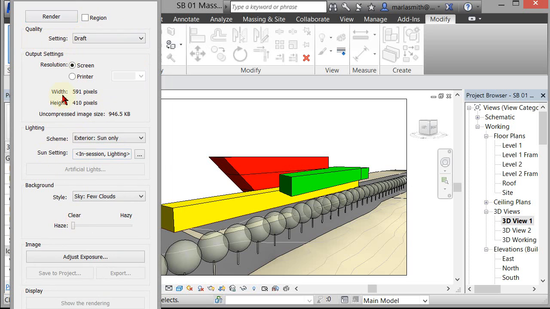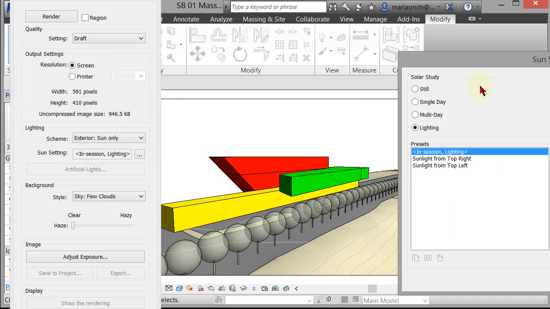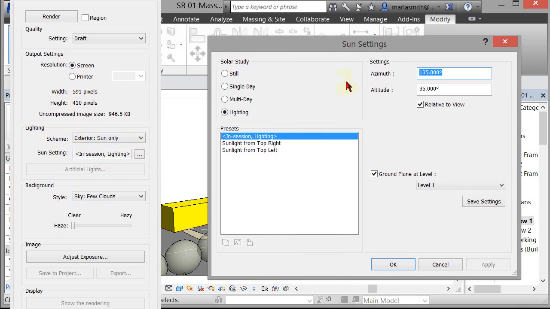It's going to do a screen instead of printer. You can pick printer and it's going to set the size based on your crop region, and you can pick a DPI. Right now we'll leave it set to screen. The lighting is using exterior sun, and right now it's just in session lighting and we want to update that. So I'm going to left click on this and it's going to bring up my sun settings. And right now it's just using an azimuth and altitude relative to the view.